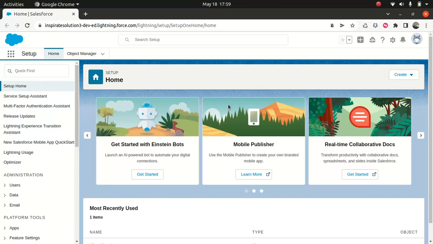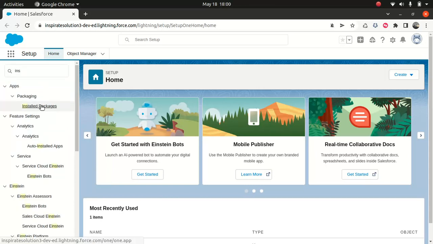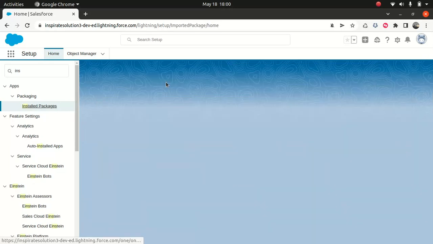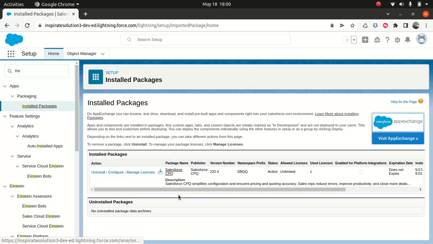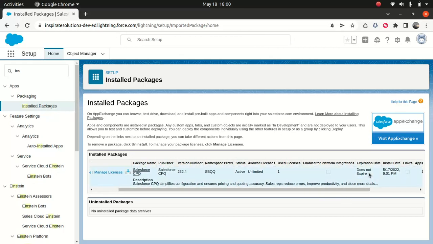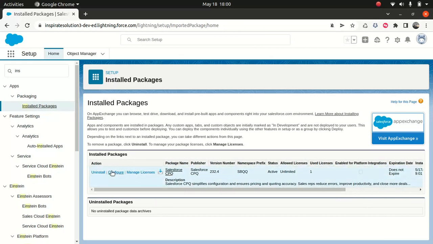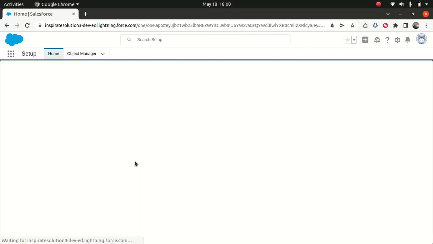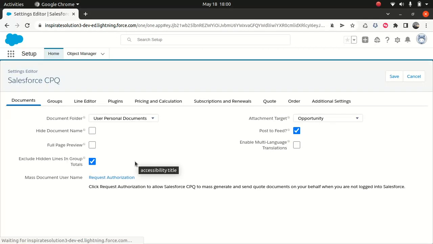Okay, so I logged into my org, so I hope you guys have registered for CPQ org. If you do not know how to do that, please watch my previous episode. I talked about it in detail, right? Okay, so under Quick Find, I go to installed packages. All right, so you can see that CPQ is installed, right? And it's still active. And you can see the expiration date. It's not set, which is fine for now. Okay, so I'm gonna go to configure. So we will look at a few settings.